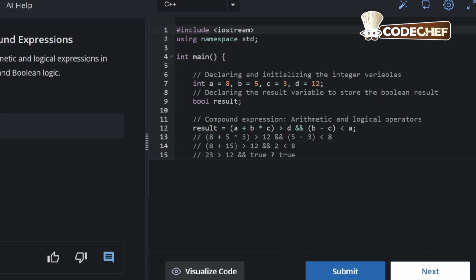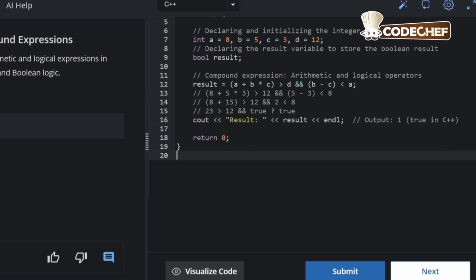Coming to the code, #include <iostream>, then using namespace std;, int main. Inside int main, we have declared and initialized some variables. Int a = 8, b = 5, c = 3, and d = 12; Then bool result. Since the variable result is boolean type, it will store either true or false. Result is equal to, then we have two conditions here. One is this and the second one is this.